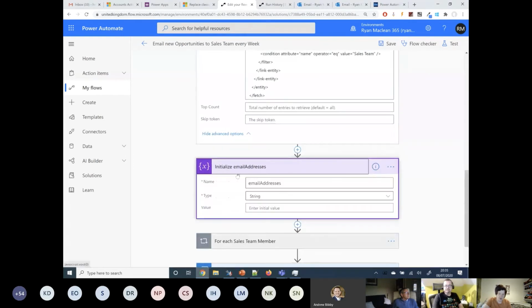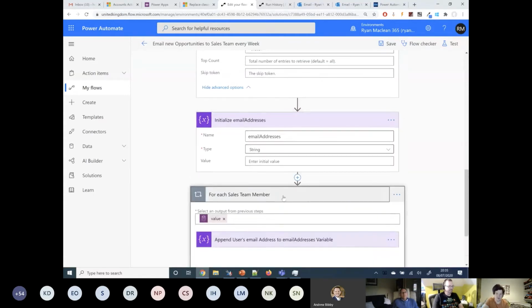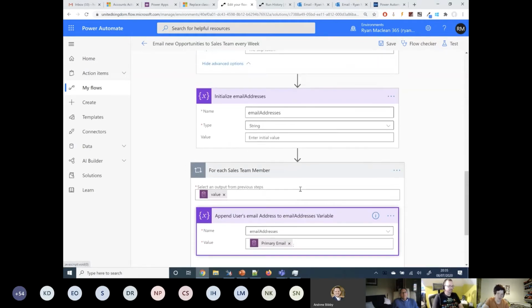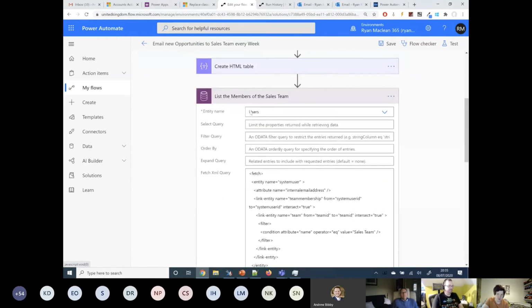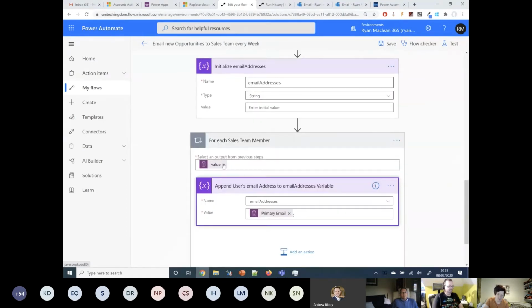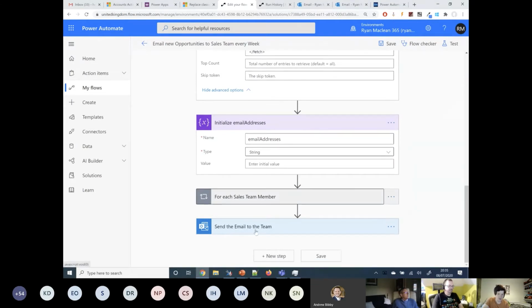Once we've got that, I'm going to initialize a variable called email addresses, and I'm going to loop through all of the team members, take their email address and append it to that with a semicolon, because that's what I'm going to use to send email. So all it's saying here is, give me all of those members of the sales team, give me an empty variable, and then loop through each of them, take their email address out and pop it into that variable separated with a semicolon. Once we've done that, we can then create our email and send that to the team.